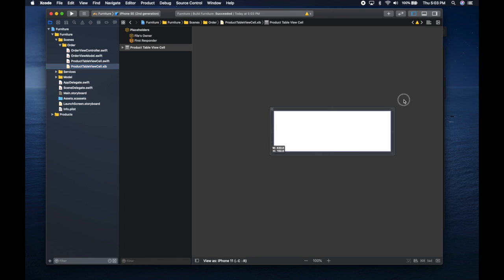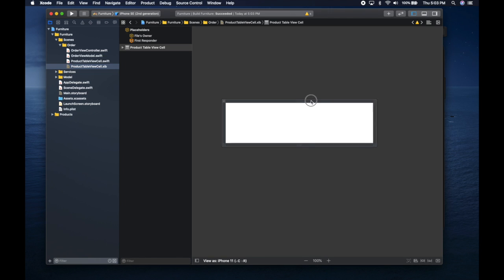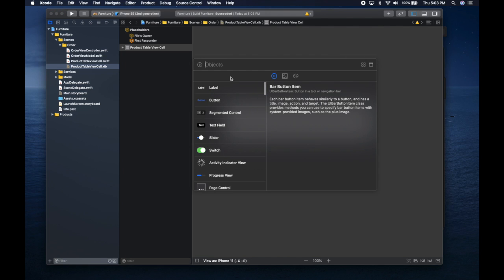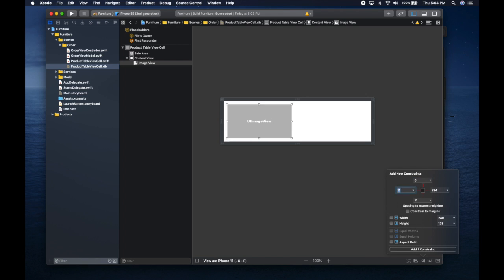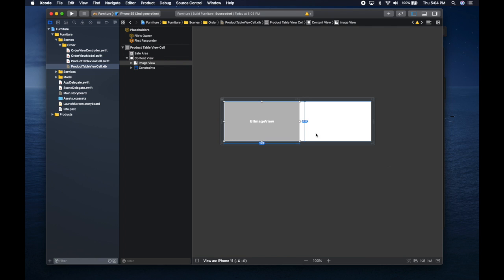So our cell is going to have a very simple design. We're only going to have an image, which will be showing on the left. Let's add our image here. We won't leave any space here, and it will have an aspect ratio of 1:1.